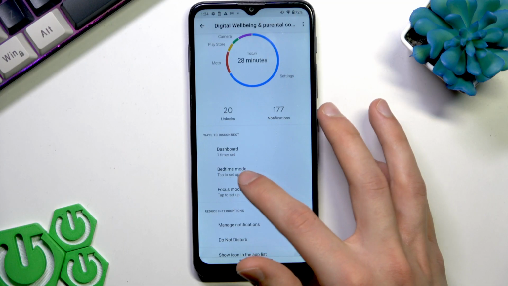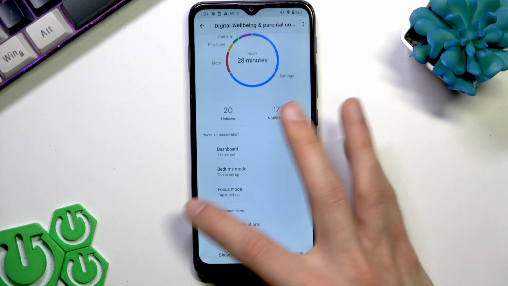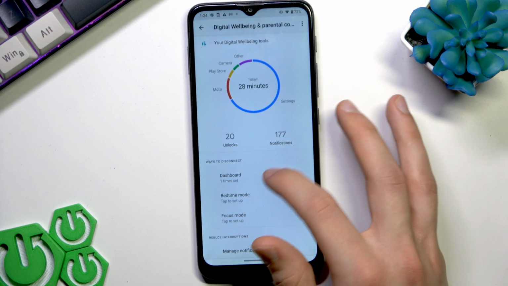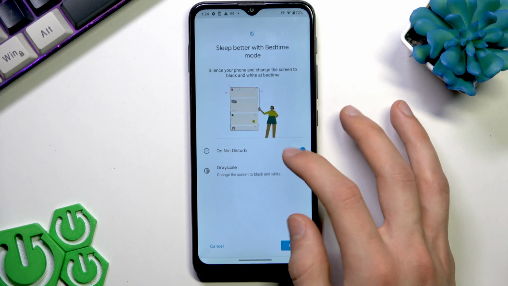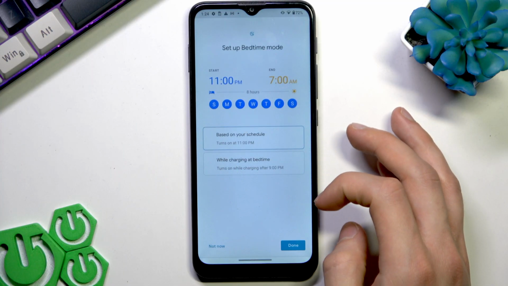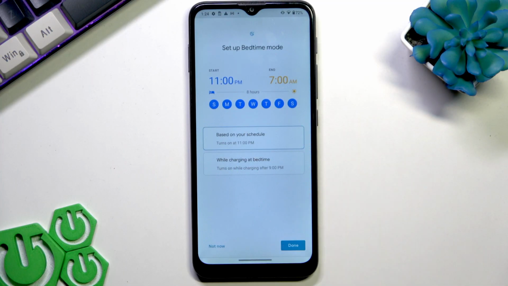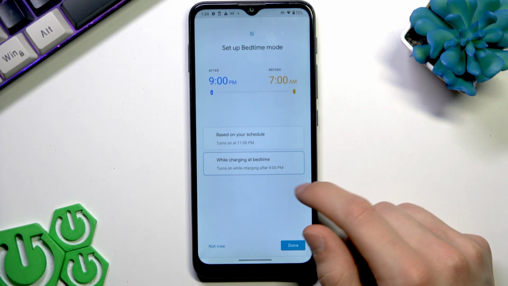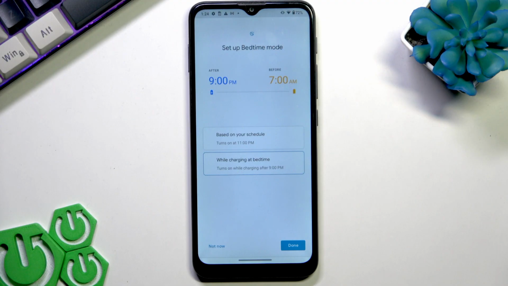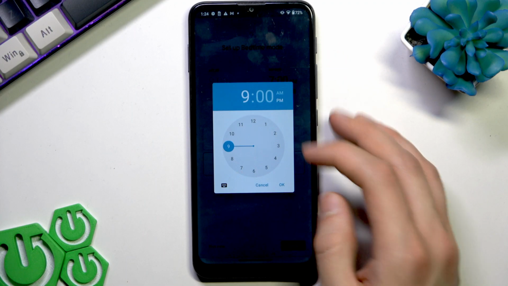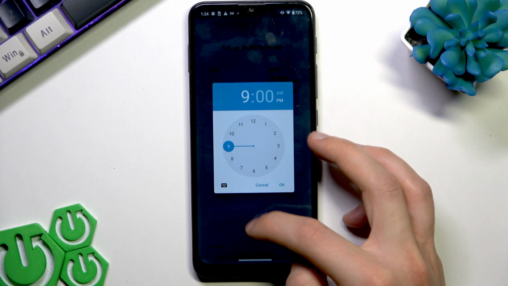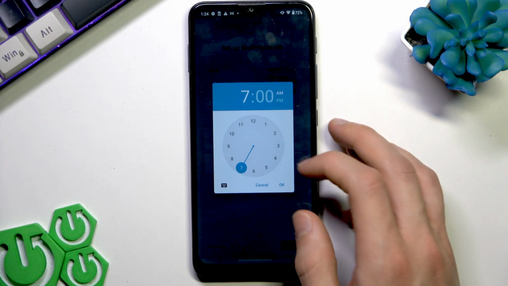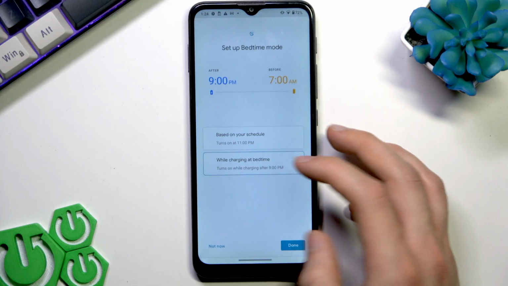Now, if you want to set up a bedtime mode, go right here and then tap Next. Then either base your bedtime mode on your schedule or enable it when you start charging your smartphone after 10 p.m. Or if you want to change the time, you can tap right here and change the start time and the end time of your bedtime. Then tap Done.